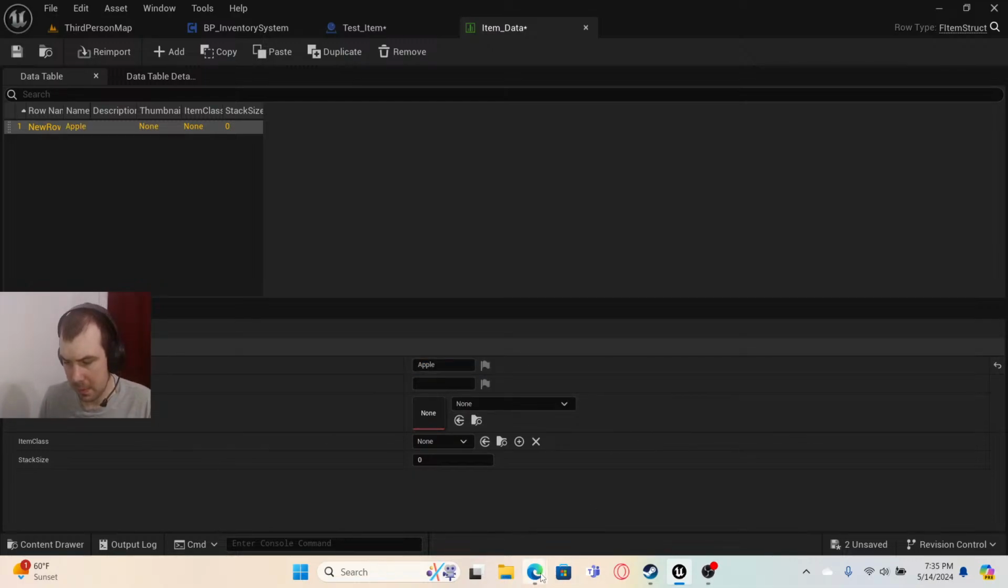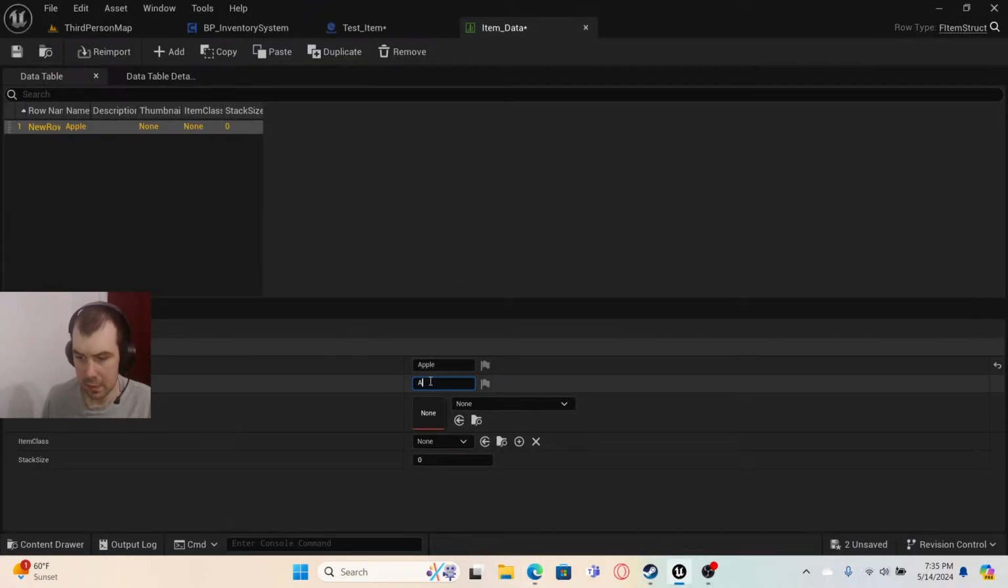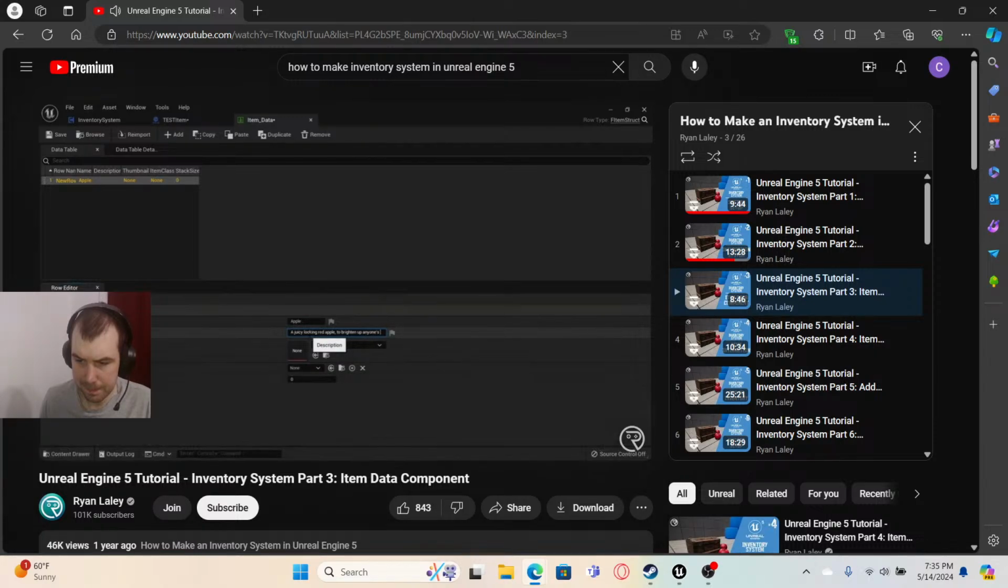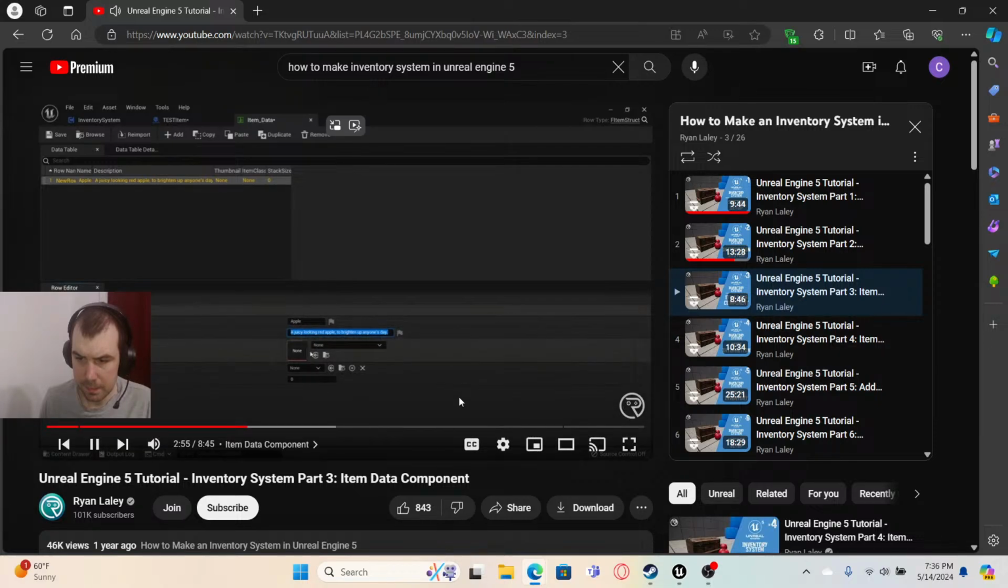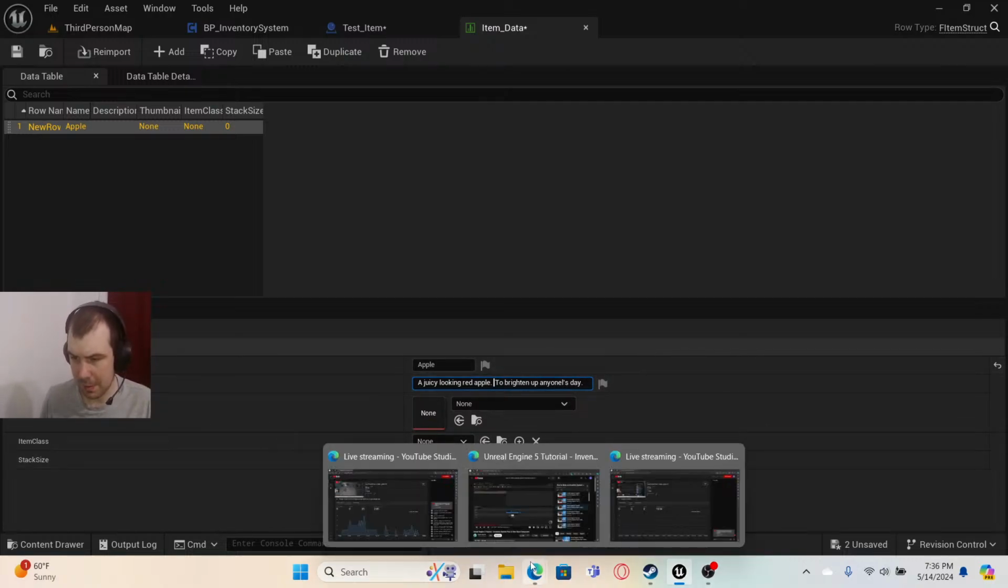He's putting in Apple for the name. Description: a juicy looking red apple. Okay, I mean, sure, why not? A juicy looking red apple to brighten up anyone's day. Okay. And then we've got a thumbnail. That's an incorrect use here, but whatever, man. I didn't anticipate he was going to do that.